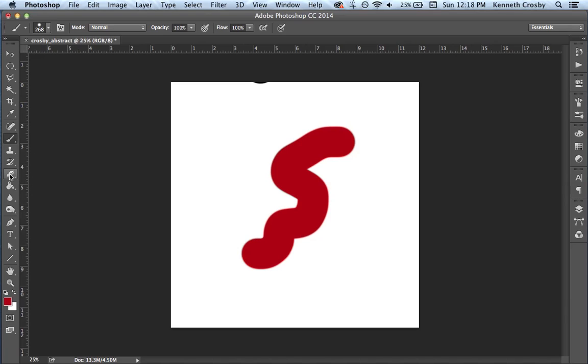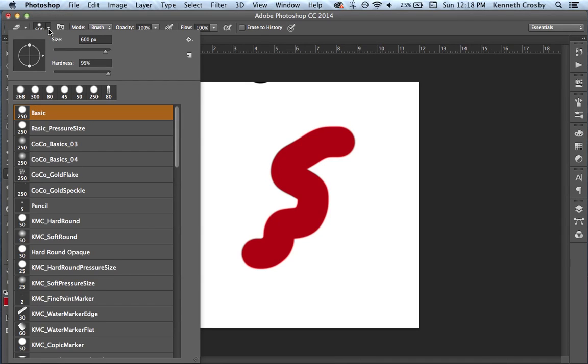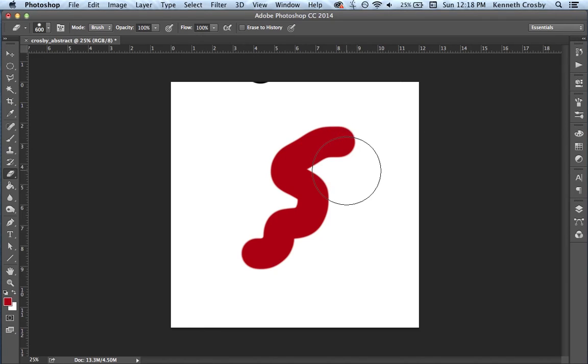Our next tool is the eraser. Works just the same as our paintbrush tool. Same features and abilities. You can set a different brush type to it. You can adjust the hardness, the brush size, all that stuff.